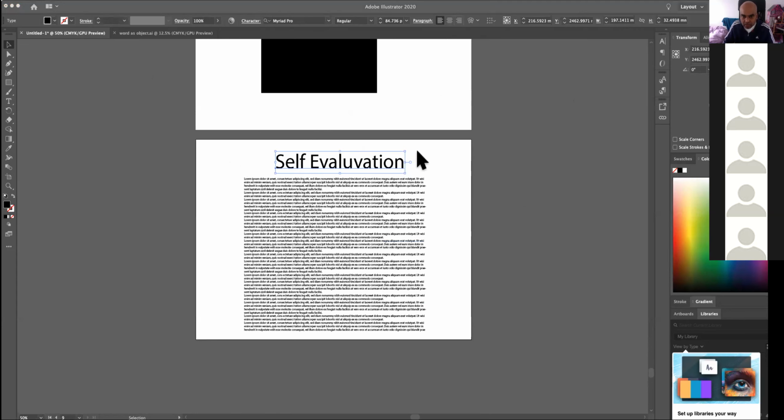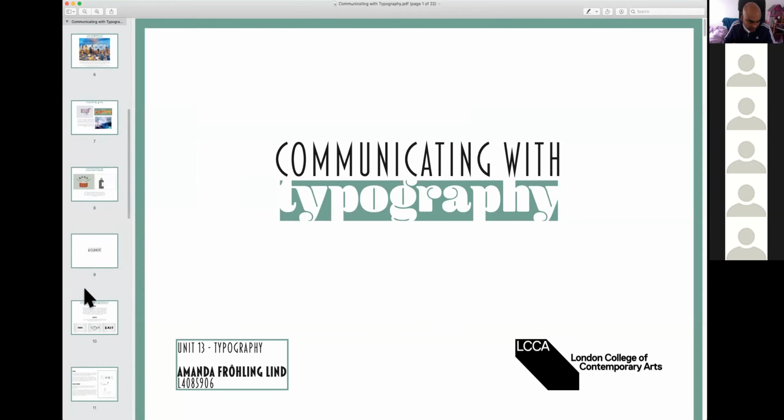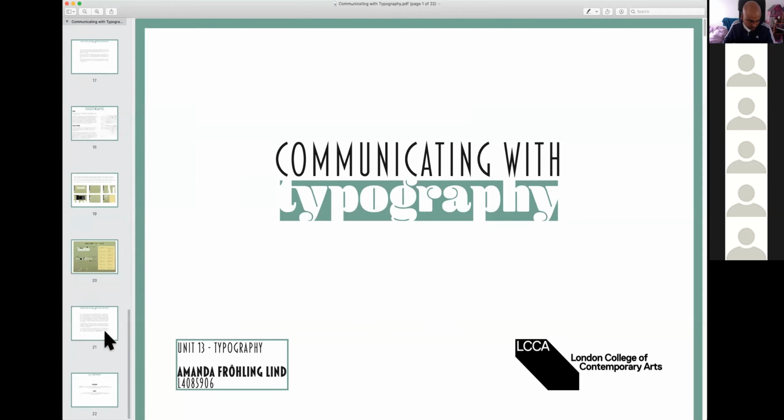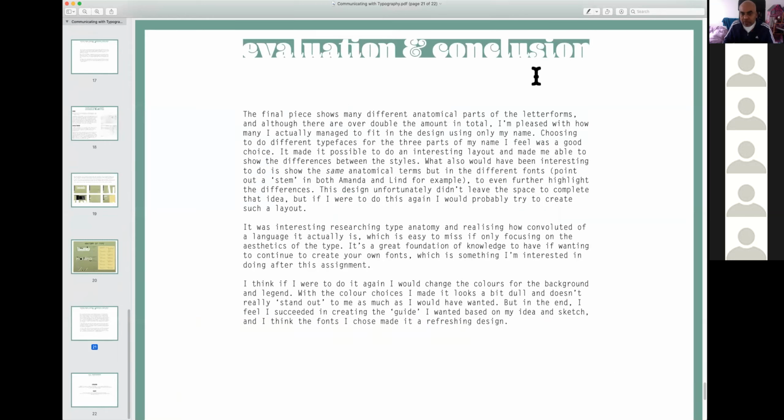Sorry, one sec. Share my screen. Okay, let me go to the self-evaluation. This is the one. So the final piece shows me different anatomical parts of the letter forms. And although there are some double the amount in total, I'm pleased with how I actually managed it.